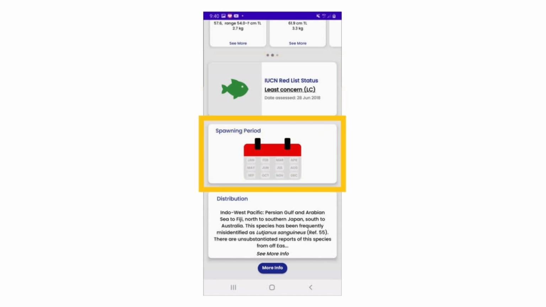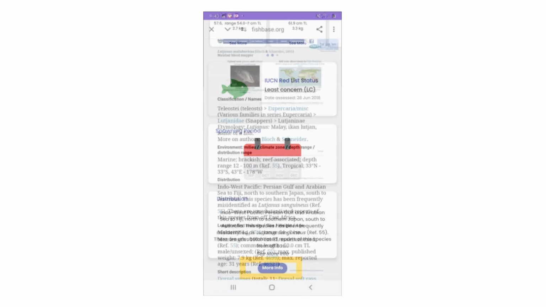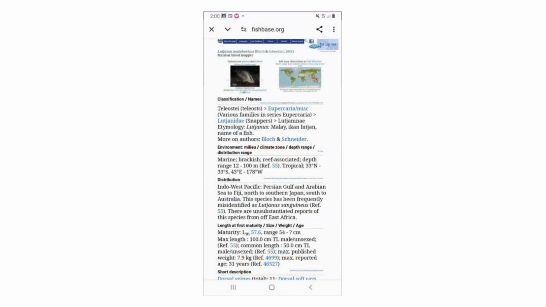Spawning period indicates the months of the year when spawning takes place. Spawning refers to the process of reproduction where fish release or deposit eggs and sperm into the water. Distribution gives an overview of where in the world the fish occur. More info will bring you to the species summary page on the FishBase website, which provides a more comprehensive set of information about the fish.